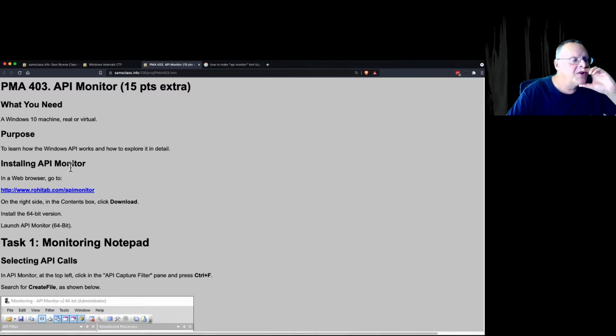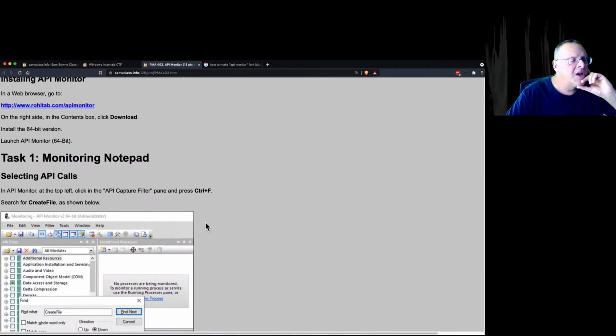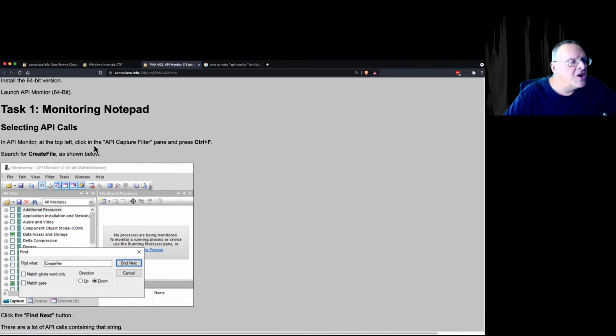Anyway, this API Monitor tool will let you view Windows API calls inside a running Windows machine, and you can see them all. So you can load Notepad, and you can find the function calls and mark them.